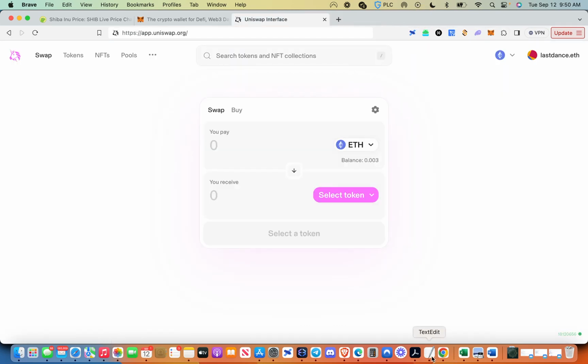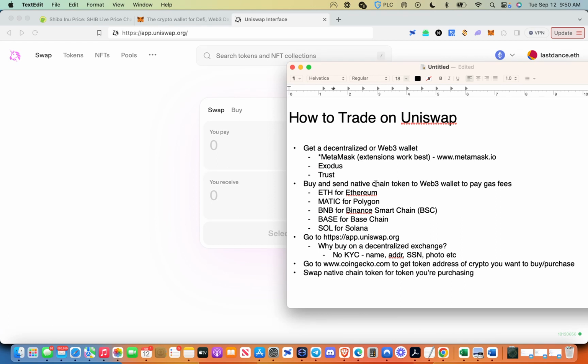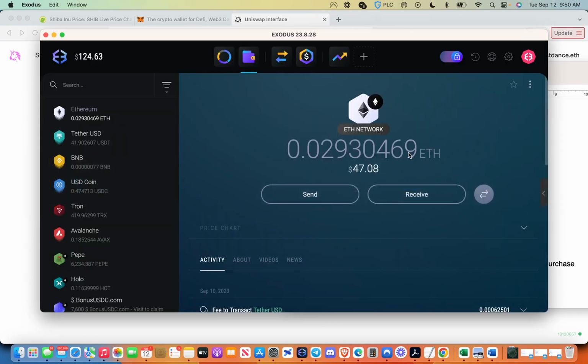All right, let's go back to the notes here. And so let me quickly show you how to actually add some Ethereum to the Ethereum blockchain. So obviously, you'll need to have Ethereum somewhere. You'll need to buy it from a centralized exchange and send it to your wallet here. You can also, if you already have some in a decentralized wallet, like I'm going to show you here, I have some Ethereum in an Exodus wallet. Looks like I have about $47 worth.